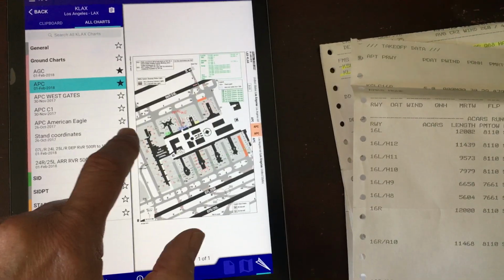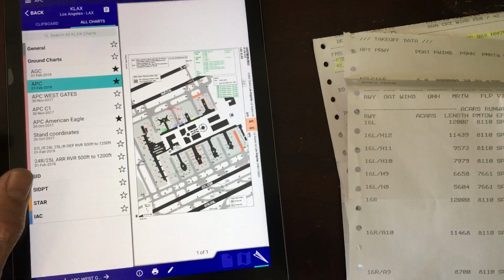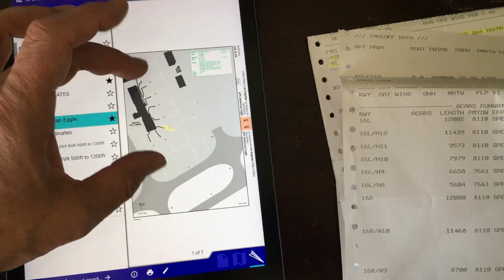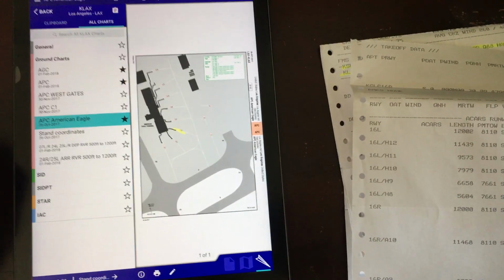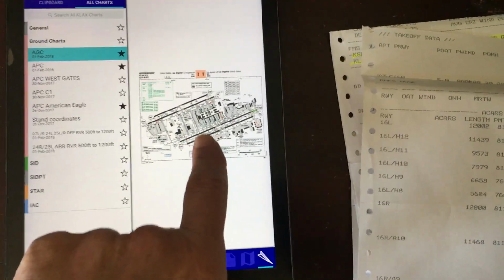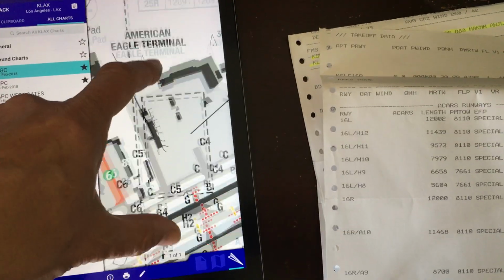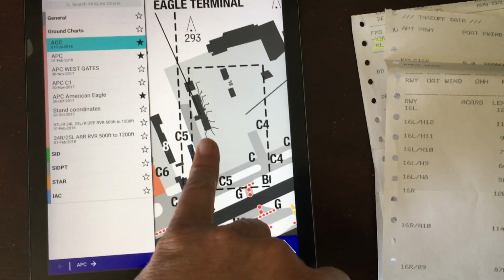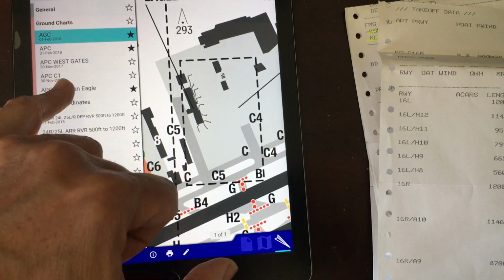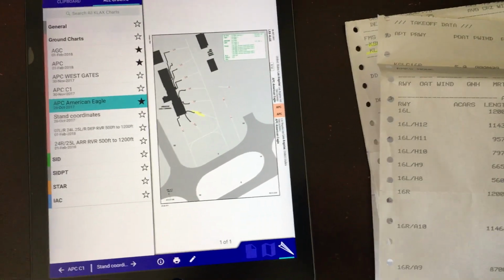Except for at American, at LAX, you have this American Eagle APG. So now you can highlight that. And that is the American Eagle. I'll show you where that is at LAX. So here's the entire chart. The American Eagle, which we call the box, is this area right here. Here's the American Eagle APC chart, and that's just a blown up version of it.